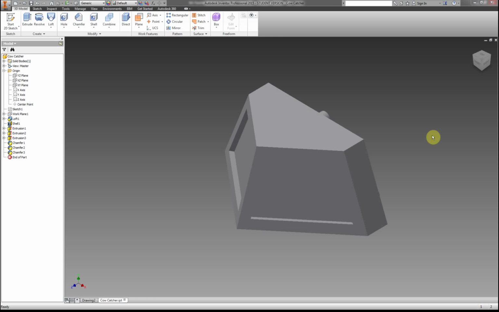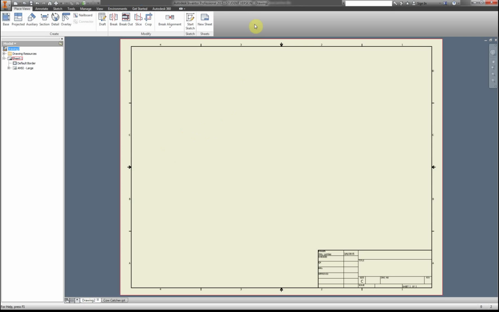In this video, we're going to go over how to set up our work drawing for the cowcatcher. So if you don't have the cowcatcher made already, make sure you go back to that video or the handout to find out how to make that part. I already have a C-size drawing opened up. It's the default, so you don't have to change anything. You can just leave it as is.